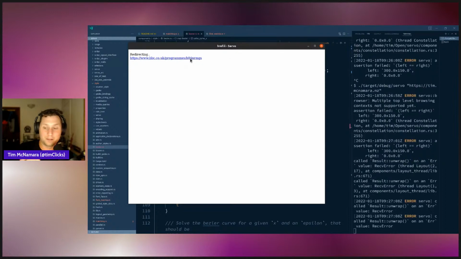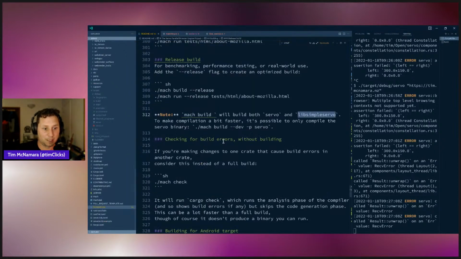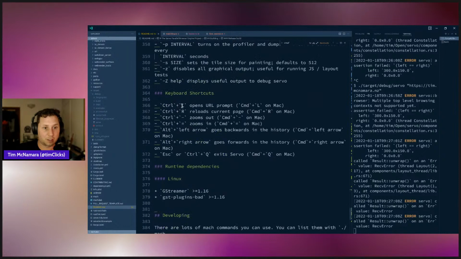I was interviewed by BBC 4. Now I'm getting a whole bunch of errors. I don't know if that's normal or not. Probably is. Turns out that writing a web browser is really, really difficult. There are actually some shortcuts in the README. It's given me Control L opens a URL prompt. Oh, okay, so that's useful.